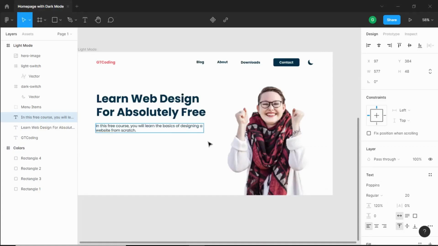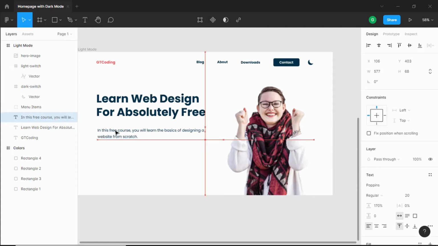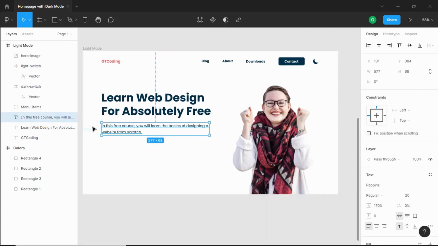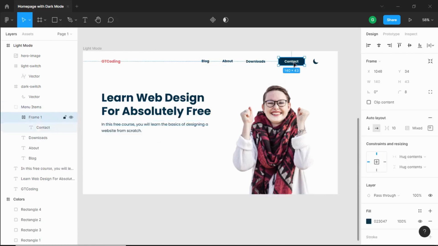Now we will add a line break over here, and for this we will set a line height of 170%. That looks alright, and let's line it up correctly here on the left. We need to have 100 pixels on the left, and here at the top we will have a gap of 18 pixels. Right now we need to have two buttons over here, so I'll just copy this from here.